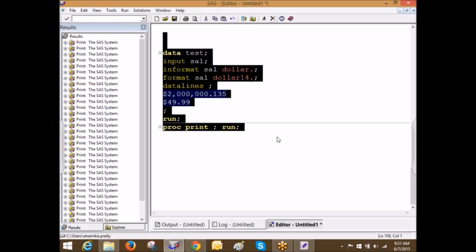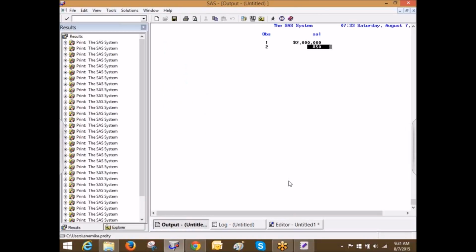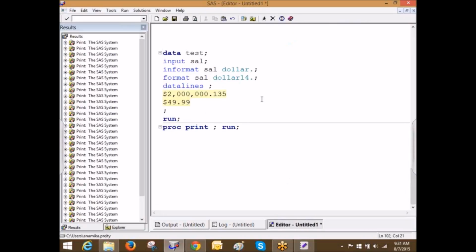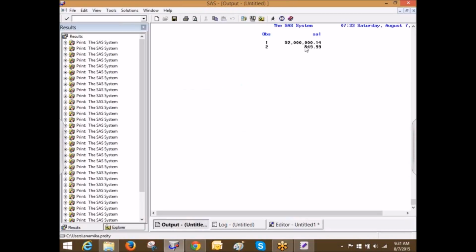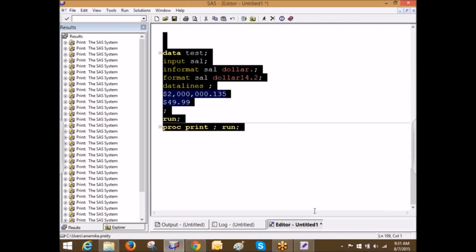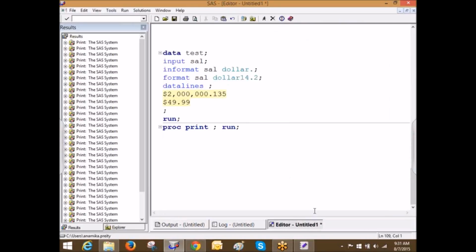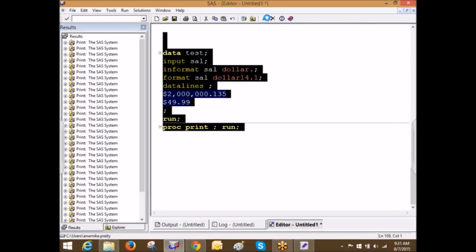Let me see. Okay. Why does it come as 49? You have not mentioned any digits after the decimal, so it rounds. Okay, and let's say I set 2. Now it will show 49.99. If we put 1, it will show 50. Only one character after the decimal shows 50. Okay. All right. So that's how it works.